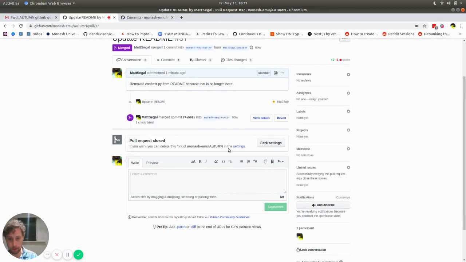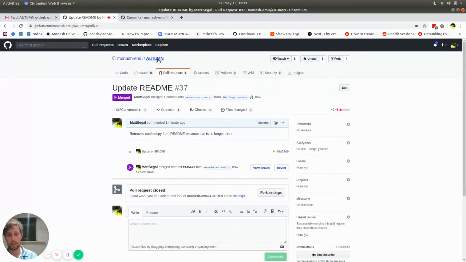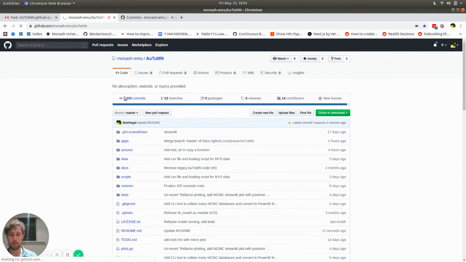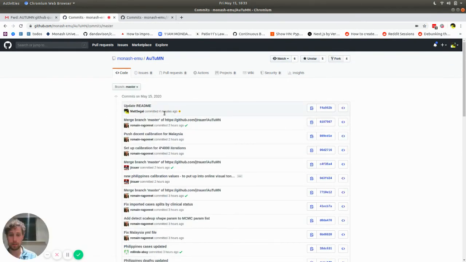Okay, and you could delete your fork if you wanted to, or leave it there. And now if we go into Autumn and look at the commits, you can see that my README update commit is in there. And that's how you get a commit from your fork into Autumn.